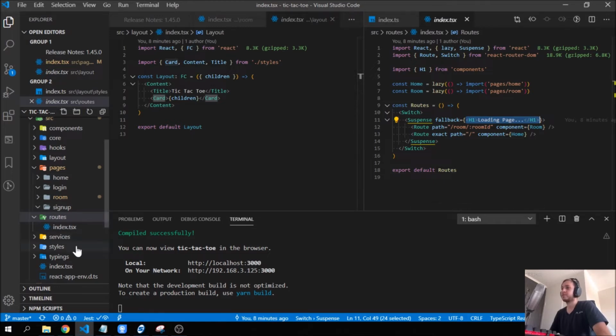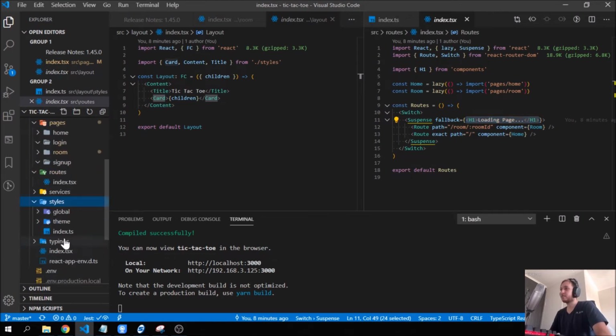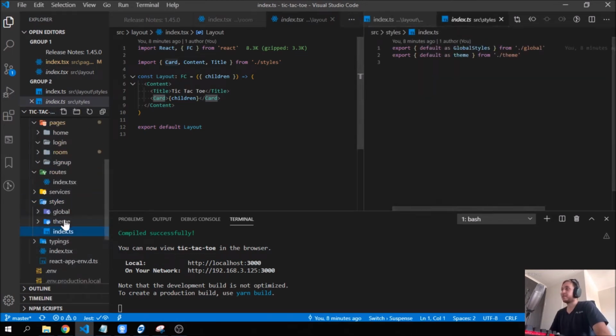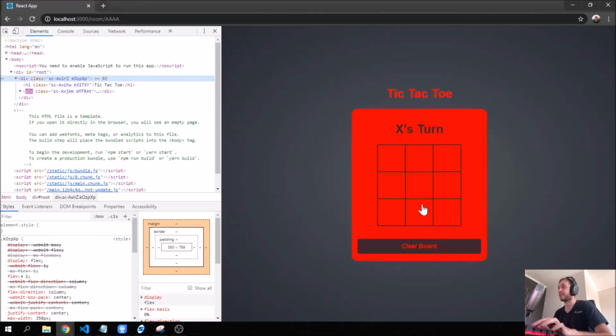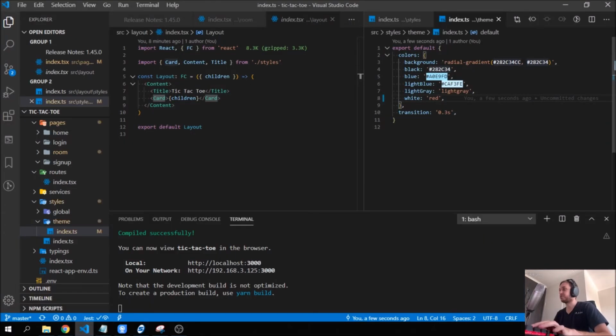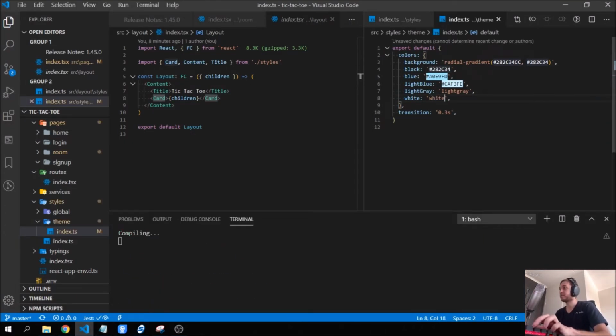Didn't do anything with services. We did a bunch with styles. With styles, we added two files: the theme and the global. First of all, theme is simply an object that holds a bunch of values. We have a background color in here, black, blue, light gray. If I change this white color to red, it means that on our app, everything that was white is now going to be red. It's just cool that you can change all your styles in one place.